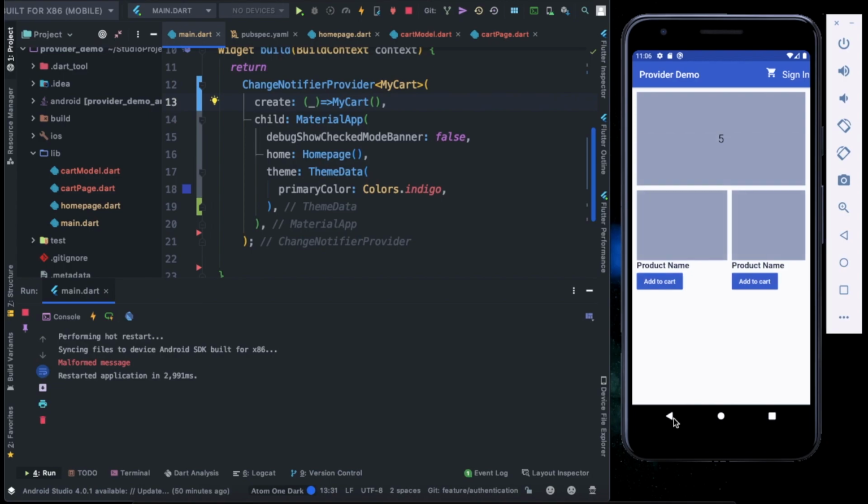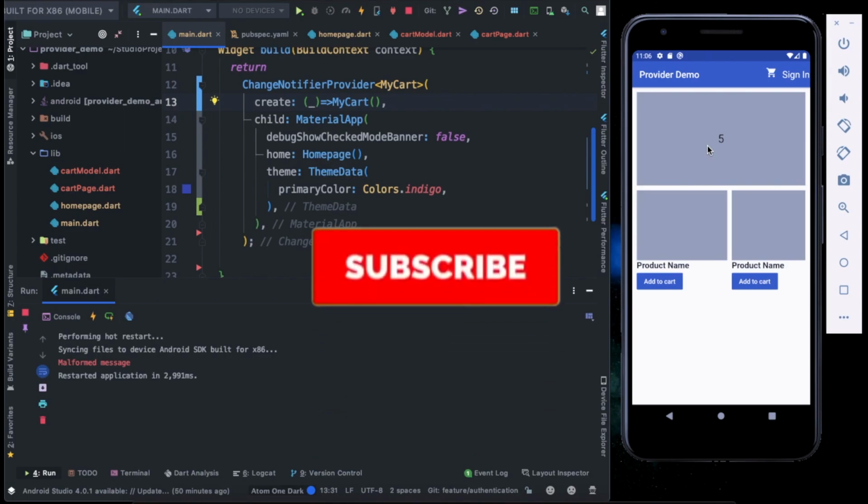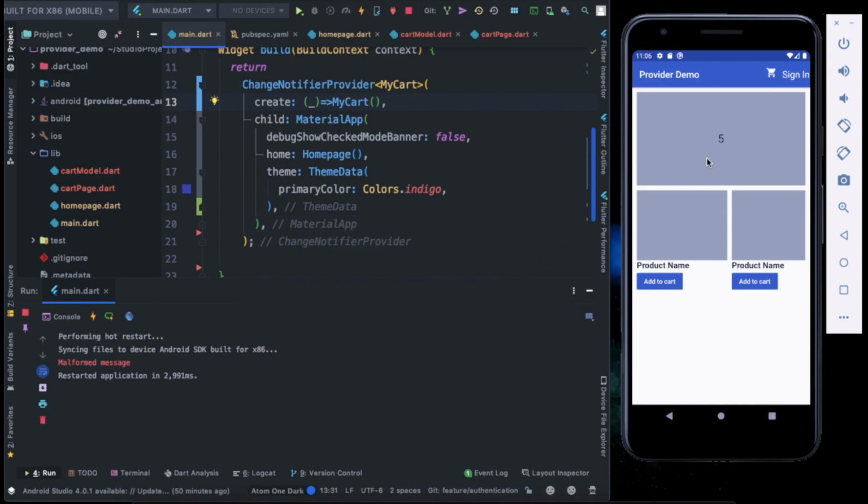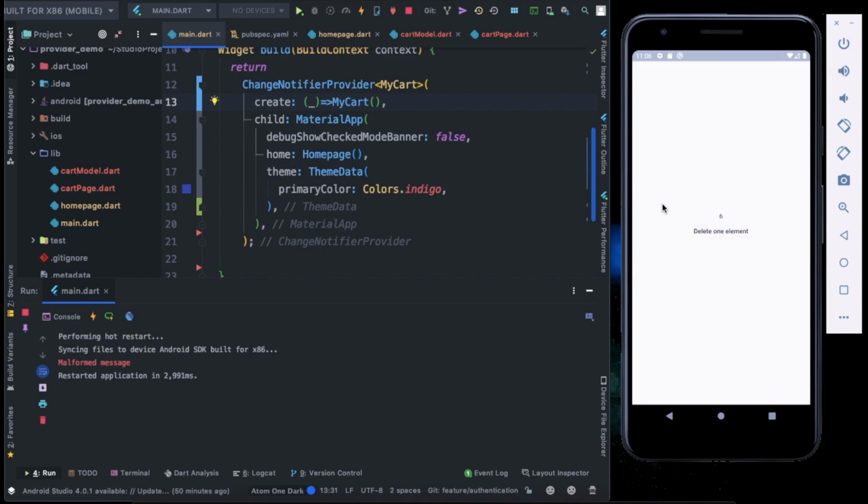Let's go back, and once I press back, you can see that 5 is being printed here. That means my widget, which was present way before, in the previous screen, is also updated. Let's try once again. I add to cart, 6 is being printed here. Let's move on to the cart page, and you can see 6 being printed here as well.